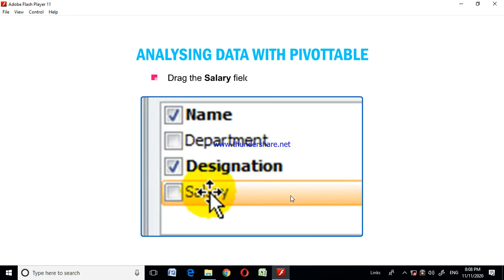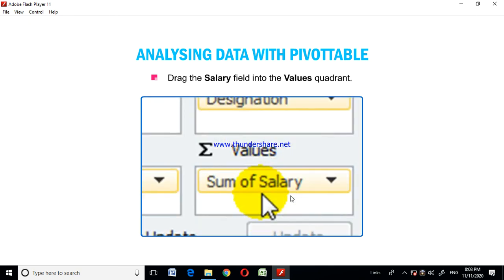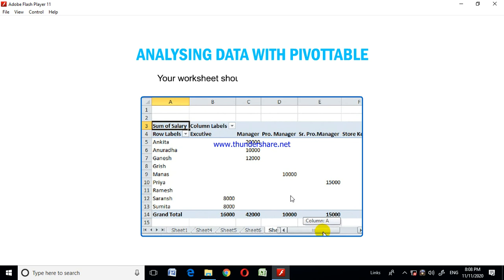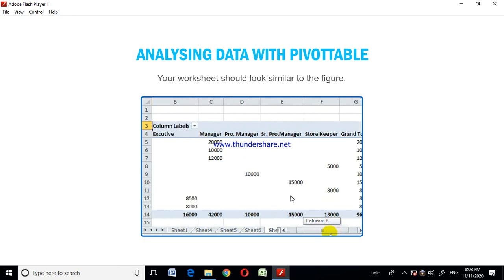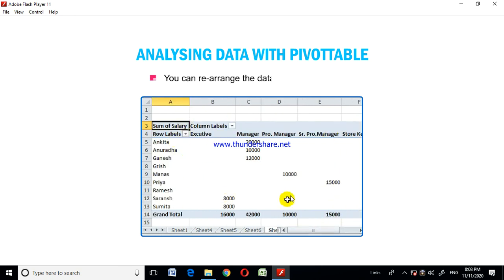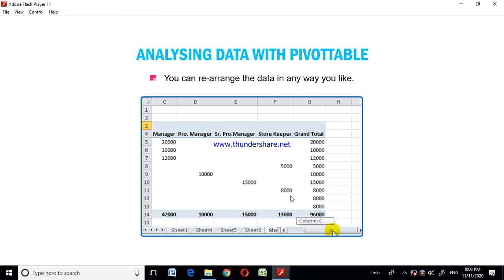Drag the Salary field into the Values quadrant. Your worksheet should look similar to the figure. You can rearrange the data in any way you like. You can also change the place of buttons here.